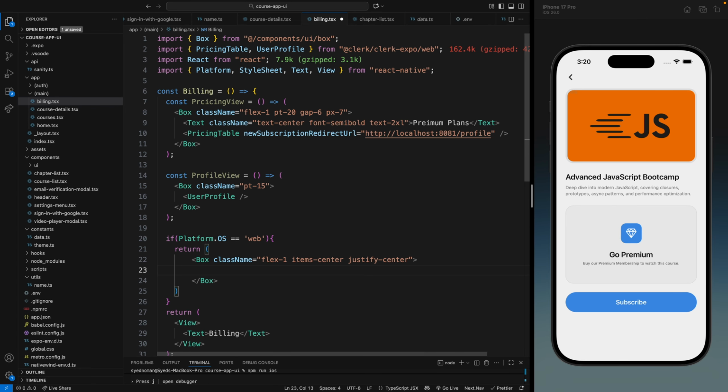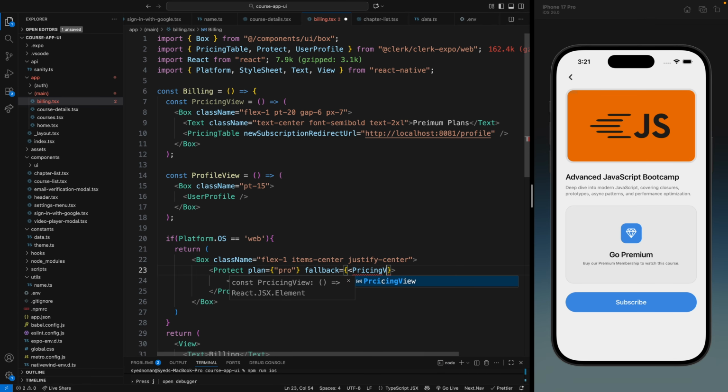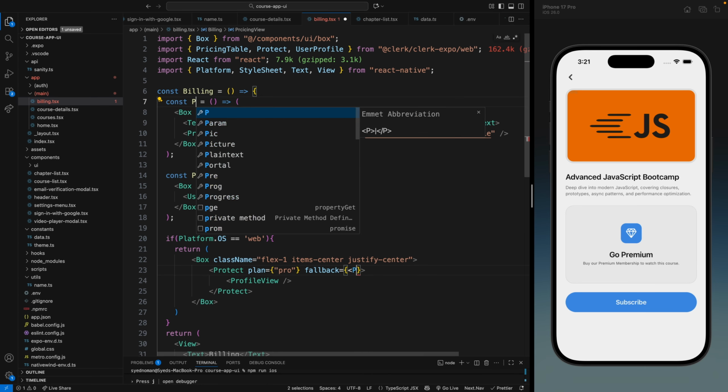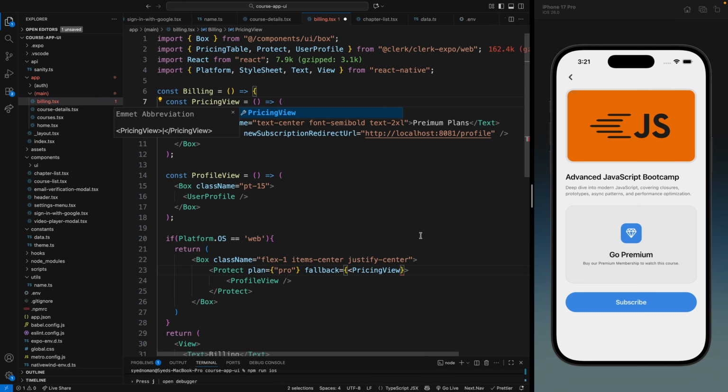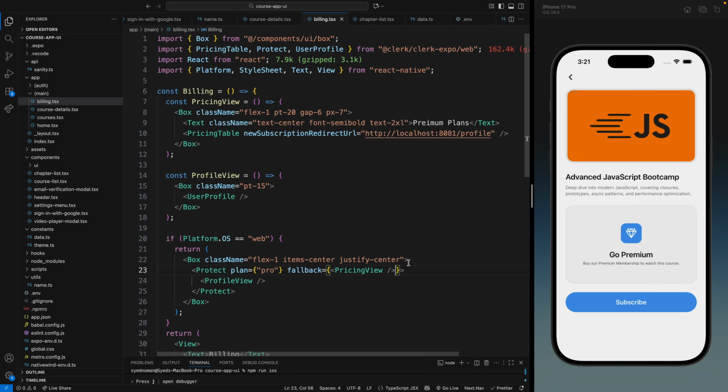Inside we're going to use the same component we used before, the protect. And here we need to add a plan. If the plan is pro, then the user will see the profile view. If it's not pro, because initially the user will be on a free plan, we need to have the fallback as the pricing view. I actually got the spelling wrong for pricing view. Let's fix that, like this. Let's save this.